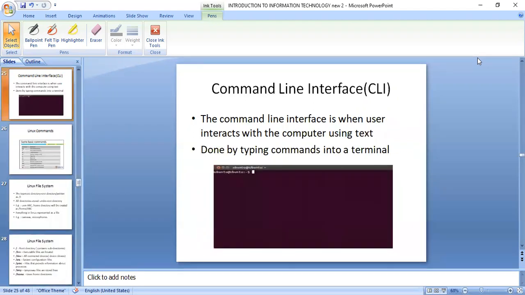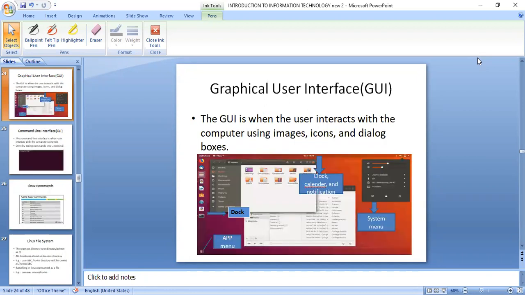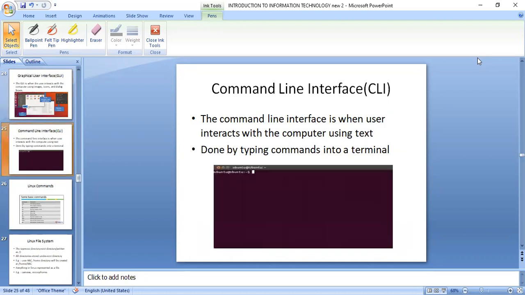Next one is the command line interface, that is CLI. The command line interface is when the user interacts with the computer using text. In GUI, the user interacts with the computer using images, icons, dialog boxes. And in command line interface, the user interacts with the computer using text. So this is done by typing the commands into the terminal.